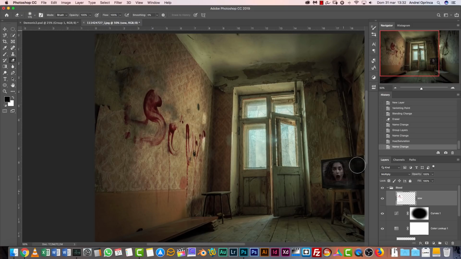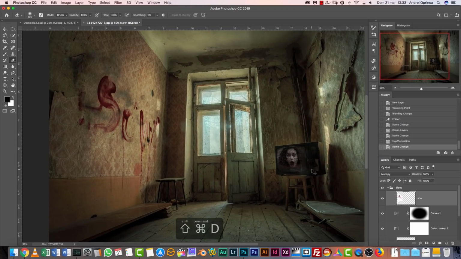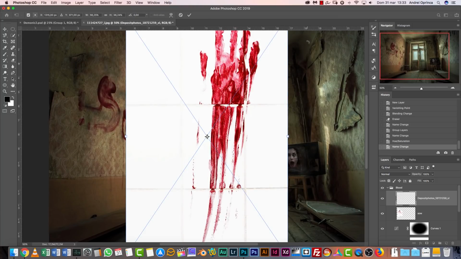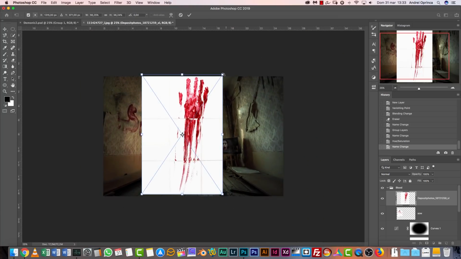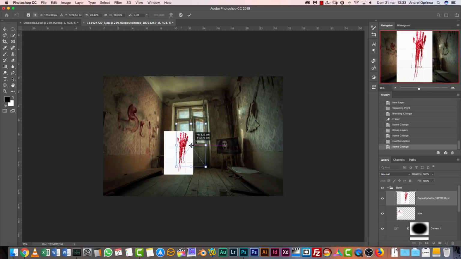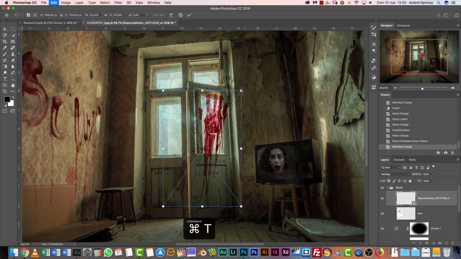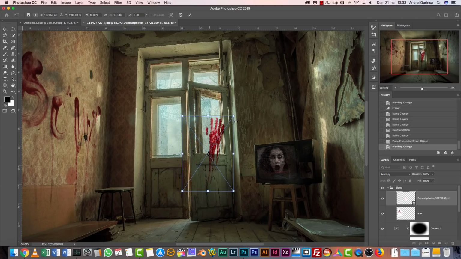Okay, next let's add that bloody hand there on the window. Again, Shift Command D to open, or just place embed, or just bring the image here into the canvas using whatever method you want. Place that over there and change the blend mode to multiply as well. And we have to make it smaller. Way smaller. It has to be more or less a realistic size of a human hand.